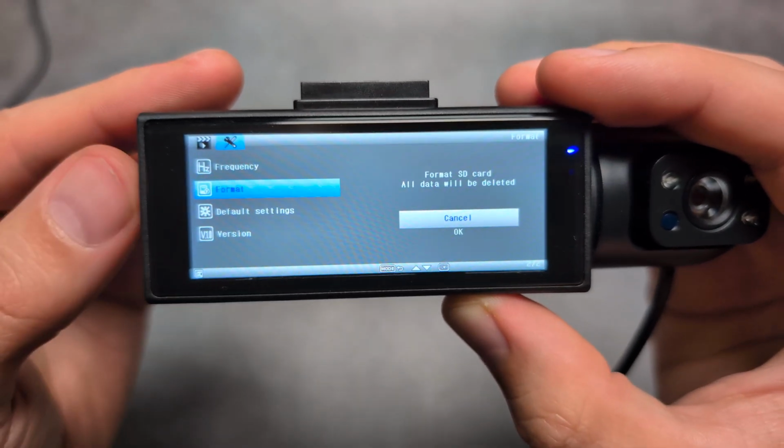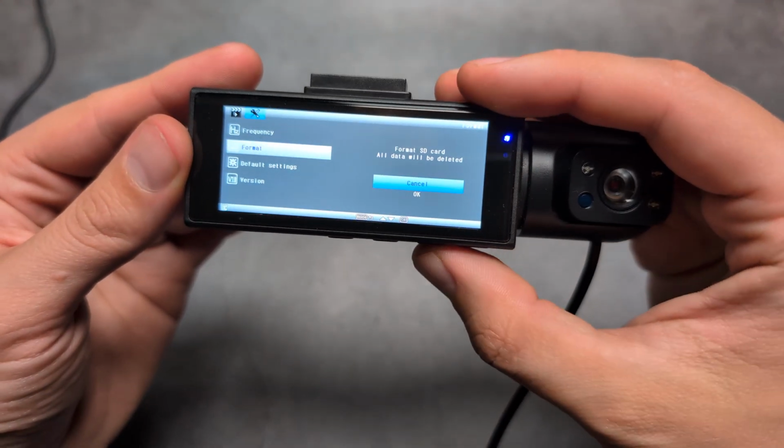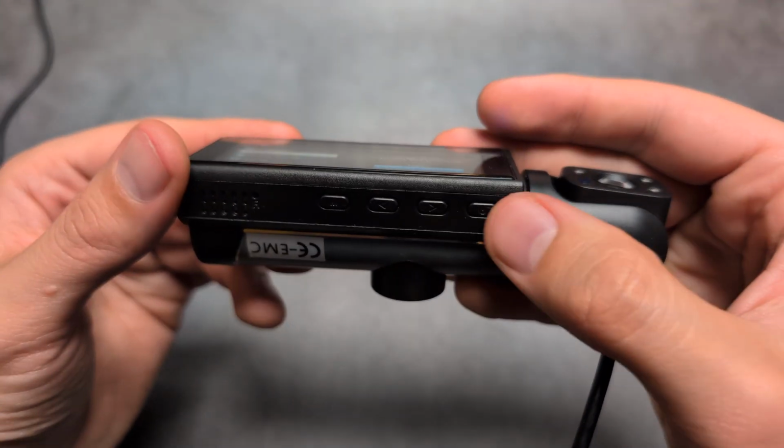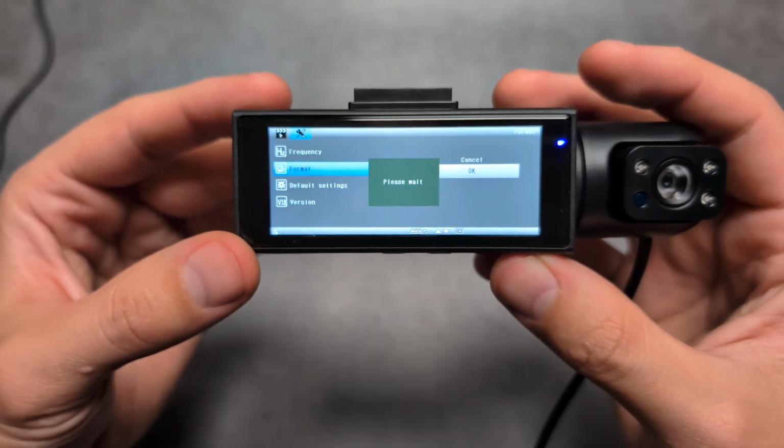and cycle over here to the format. So select with the power button. Okay, cycle to okay. Again, once more, select with the power button here. And it will start formatting the memory card.